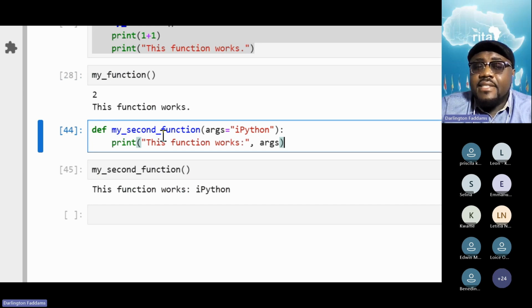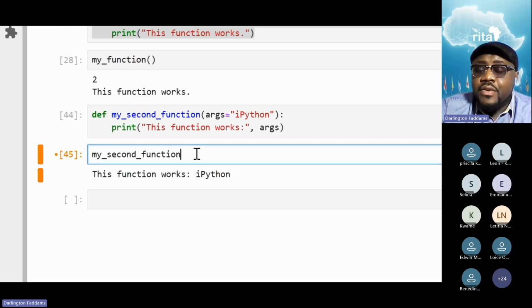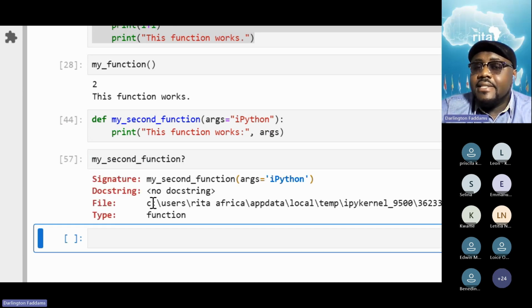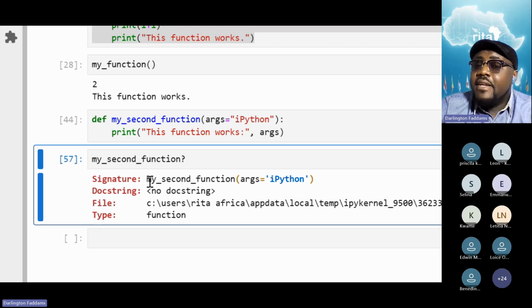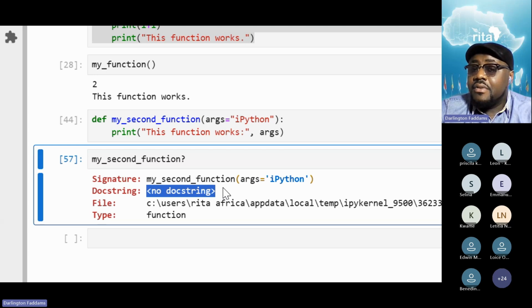And for any function like this function I have here, if I use the question mark, it is also going to display the signature of my function. The name of the function I created just now is called my second function, and it has these parameters within it. So in the interactive Python environment, you are able to see all of these things. And if you look at the docstring, you can see that it is not having any docstring because I didn't create a docstring for it. When we get to creating functions, we will look at how to create a docstring as well.